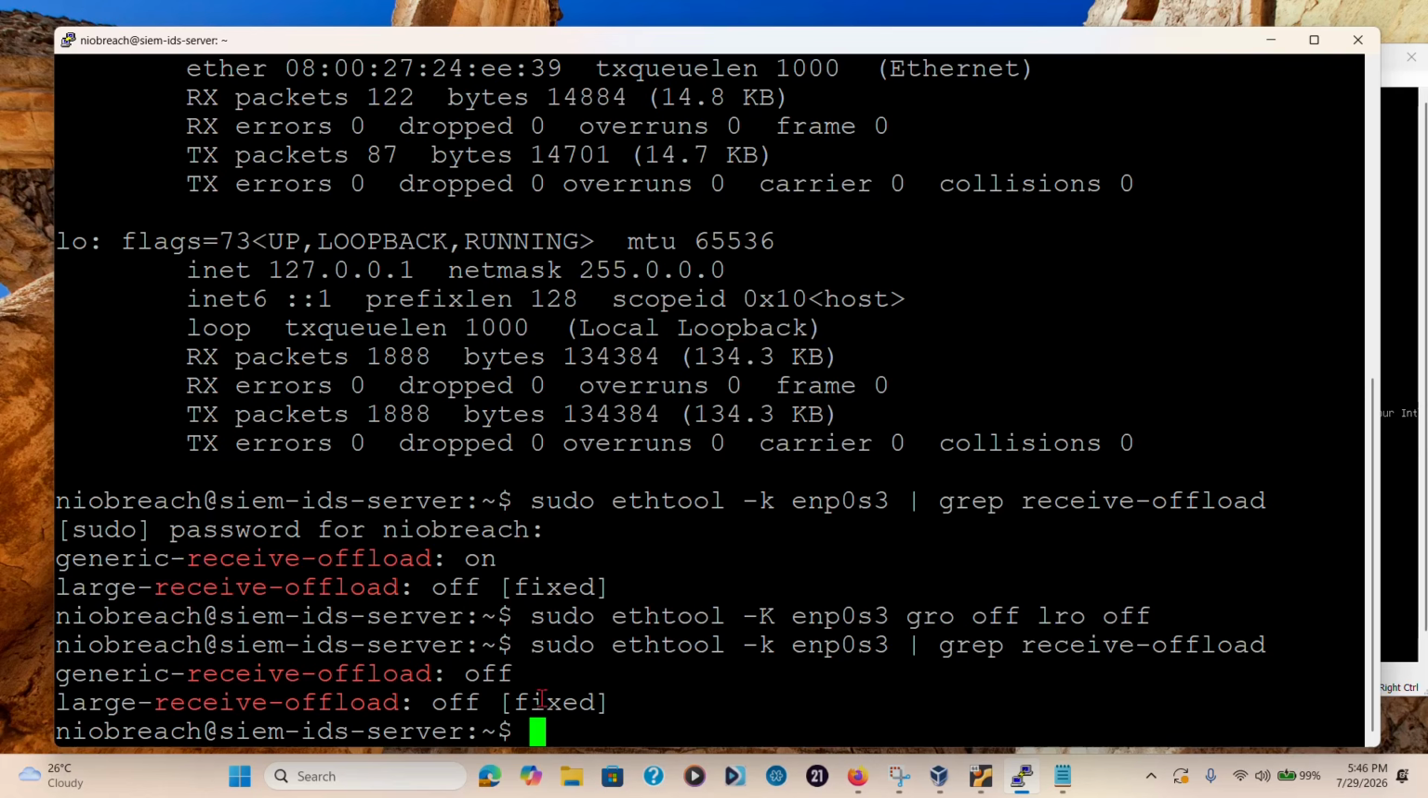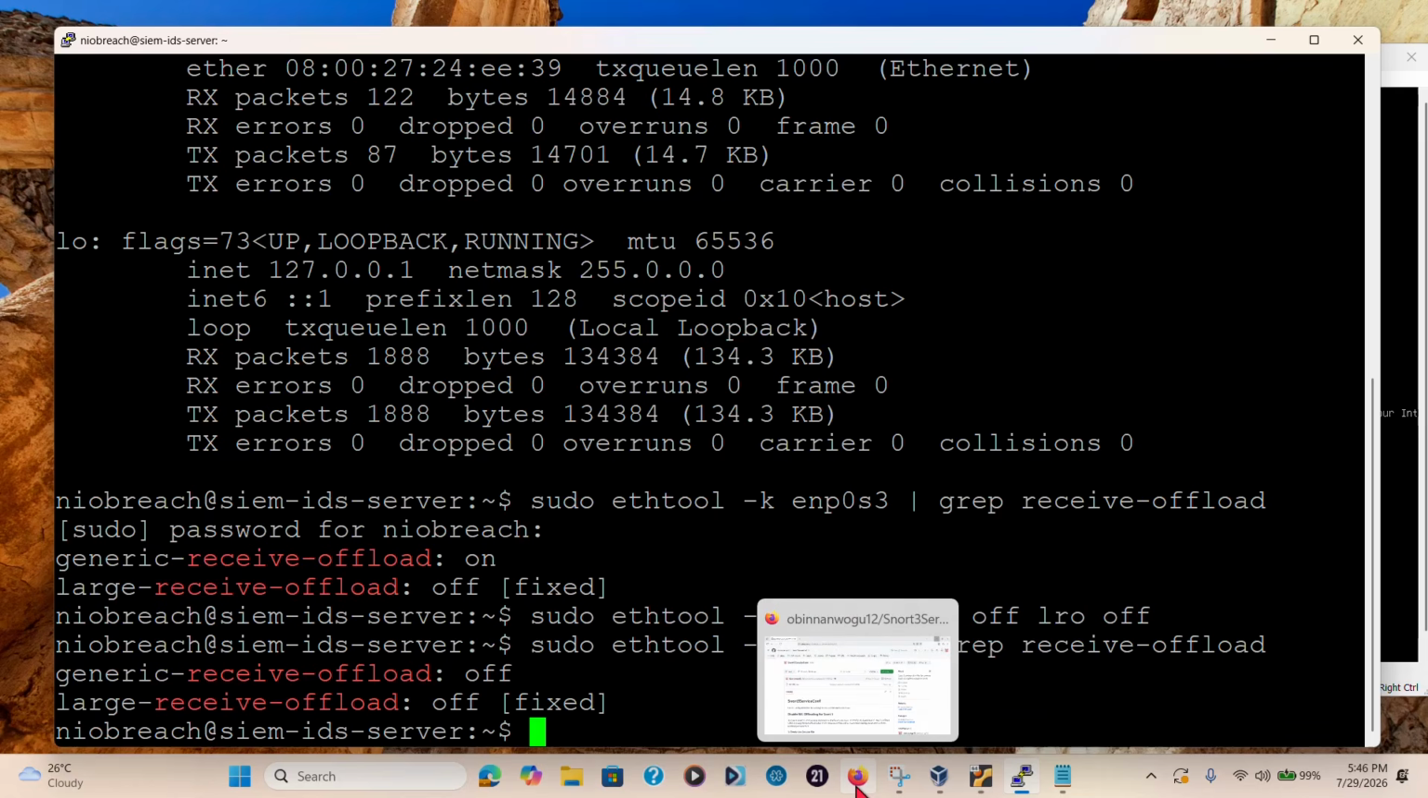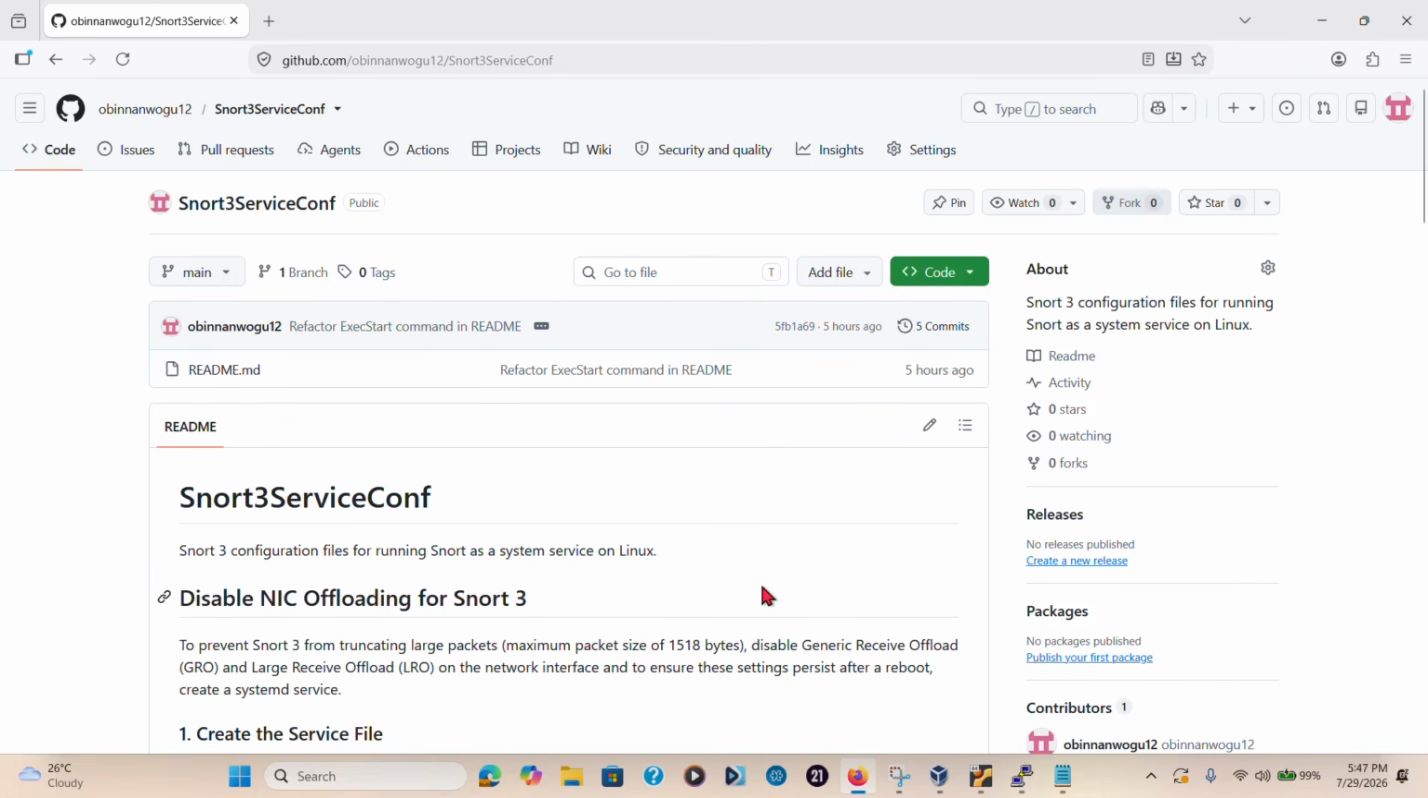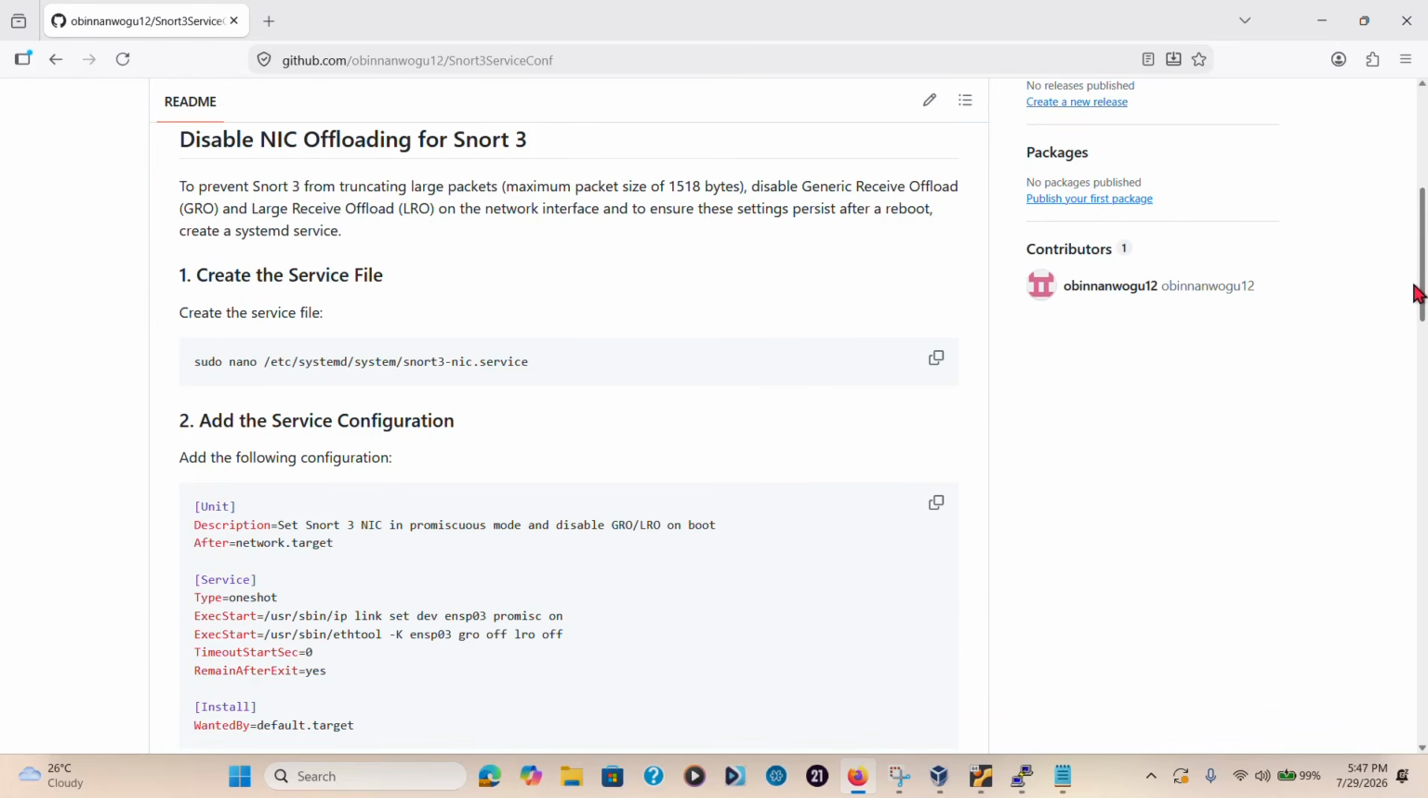Okay. So I have a GitHub repository which makes all of these things easier because it takes some time if you want to type it manually. But right here is where I have all of these configurations. I'll be sharing these in the comment section so you can equally copy and paste, right? It's much easier. So you can see what we are trying to do here. We are trying to disable NIC offloading for Snort3, right?